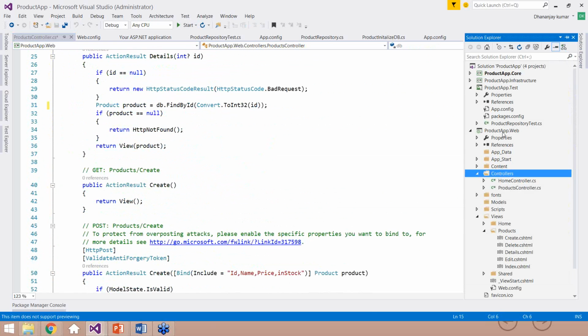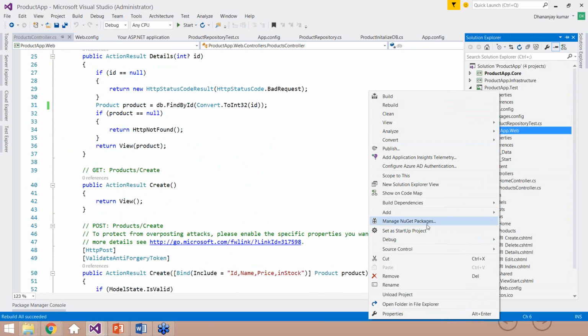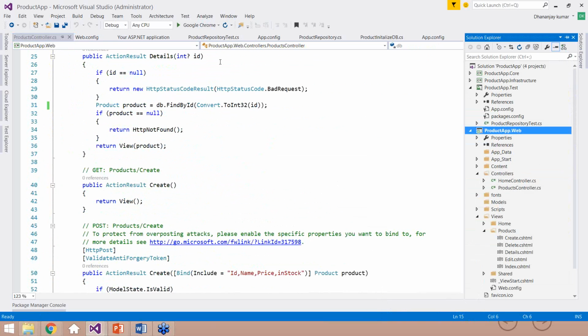Okay, to use the repository, I'll go ahead and rebuild my MVC project. Okay, and I'll make this MVC project the startup project. I'll go ahead and run this application.